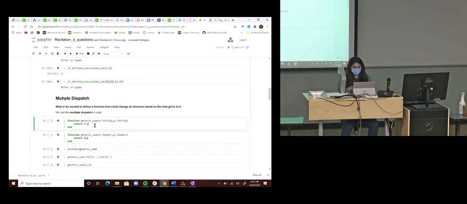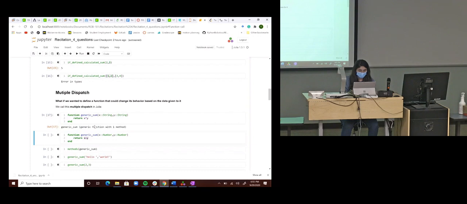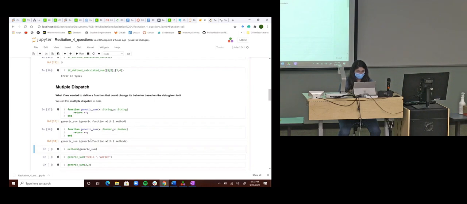So let's run this cell. In here, I've specified a function, generic sum, which gets the arguments x and y of type strings. Then I define another function with the same name, x and y, which are both numbers, and then you see that the generic sum is a generic function with 2 methods. One was the one defined here, the second one was the one defined here.